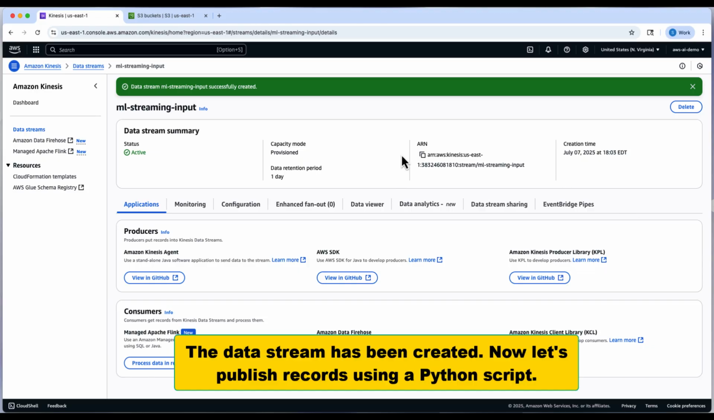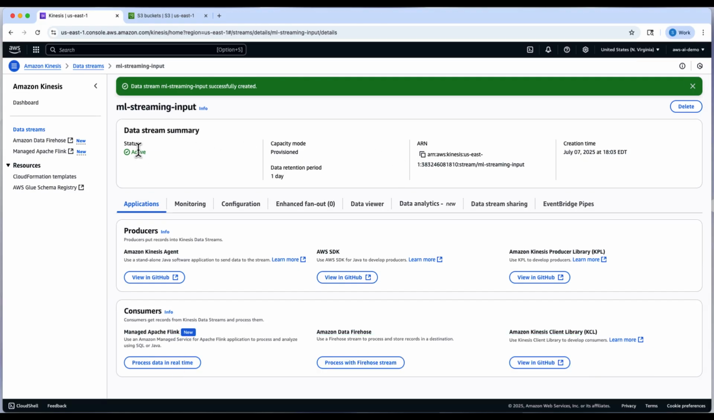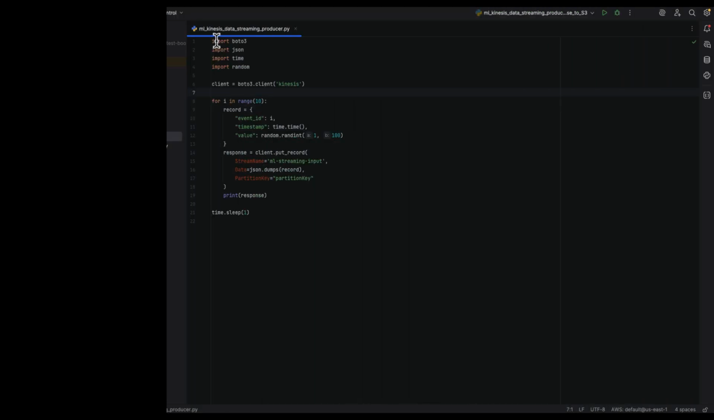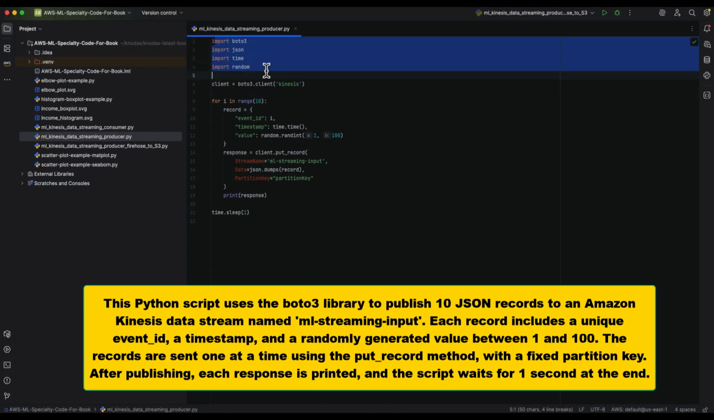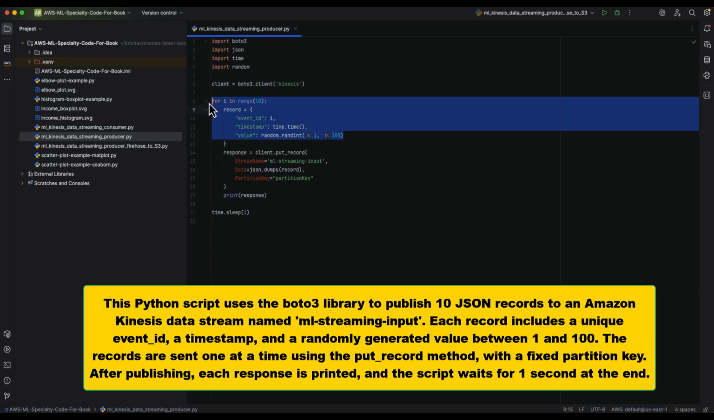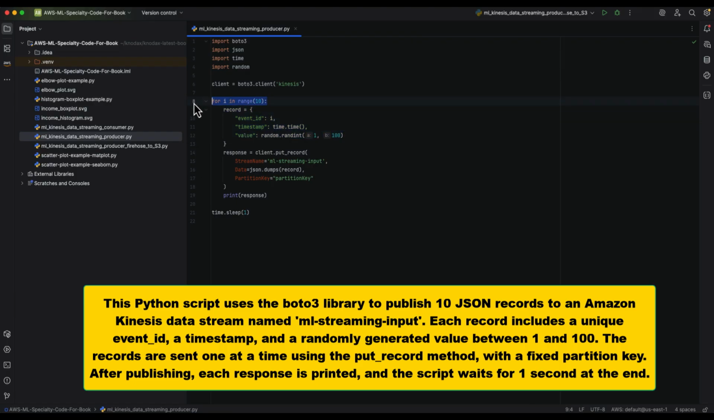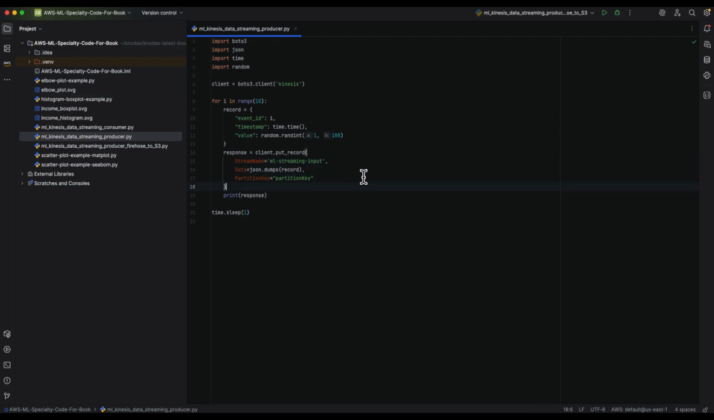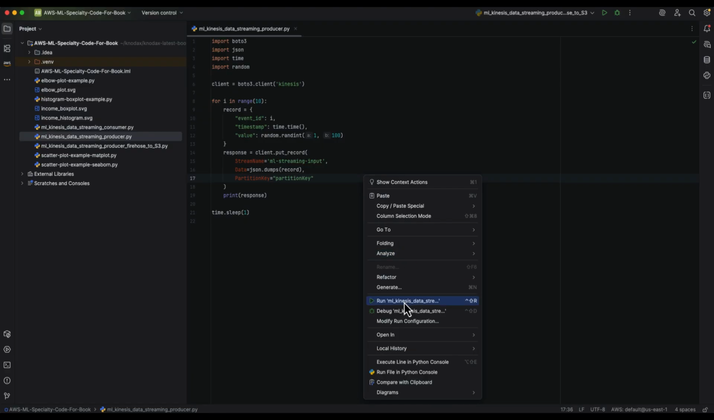Once the data stream is created, we're ready to publish records to it using a Python script. This script uses the Boto3 SDK to send 10 JSON records to a Kinesis data stream named ML Streaming Input. Each record includes a unique event_ID, a timestamp, and a randomly generated value between 1 and 100. The records are sent one at a time using the put_record method, and we print the response after each request. Let's run the script now.